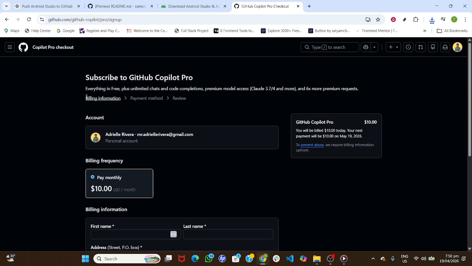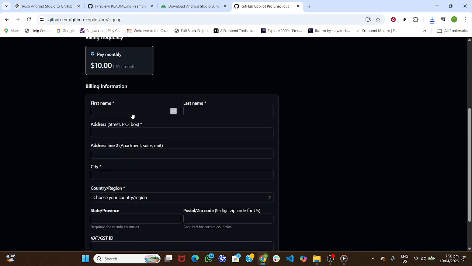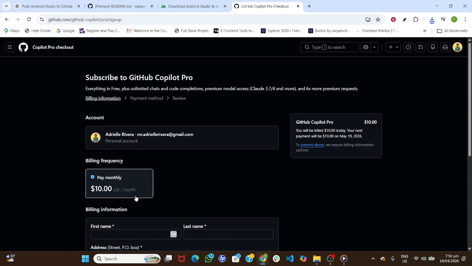If you're prompted to sign in, enter your GitHub credentials to continue. This ensures your subscription is linked to the right account and that Copilot can work across your repositories and tools. Once you're signed in, you'll land on the Copilot sign-up flow.